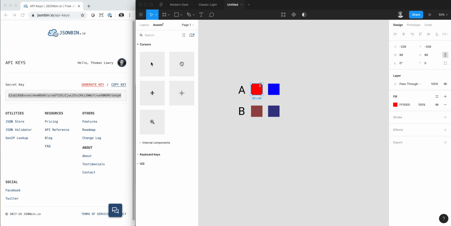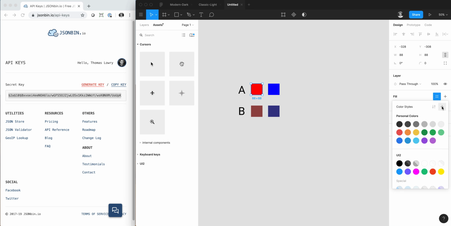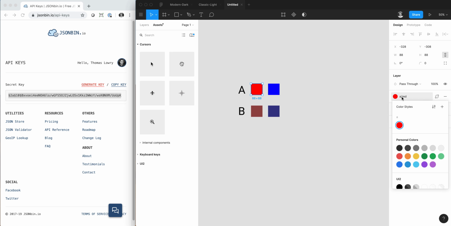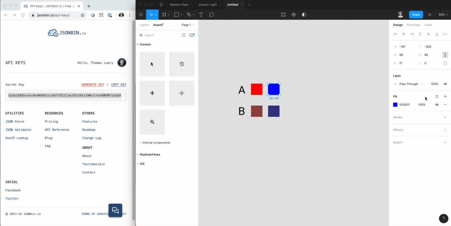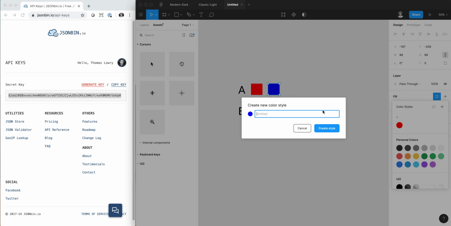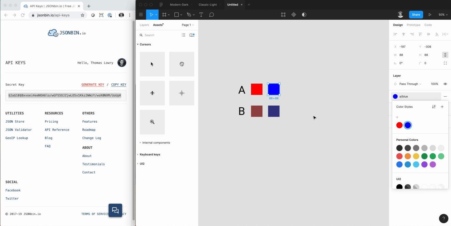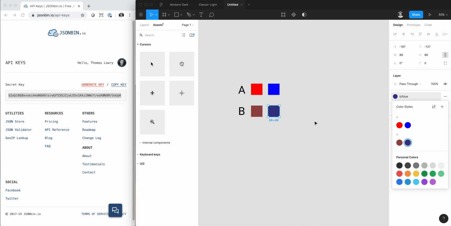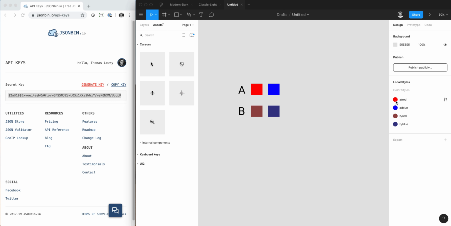So when we create our styles, what we can do here is go to the style palette, create a new style, and we can say a/red, which is going to prefix it with our style name, and also organize the styles into groups in the color picker here. So this will be a/blue, and then we can do the same thing by prefixing these styles with B. So now we have two sets of styles, A and B.